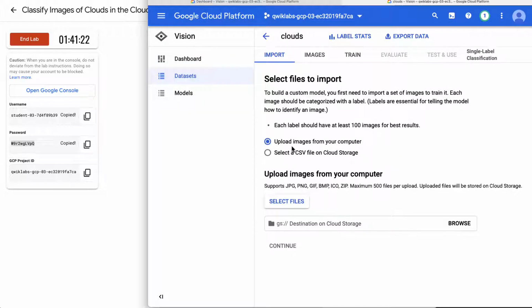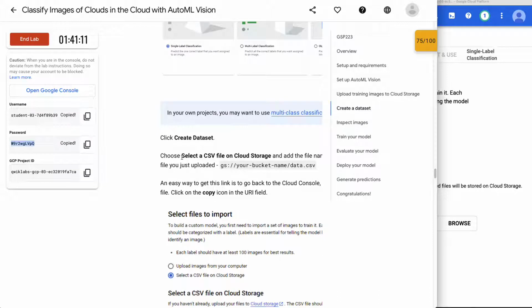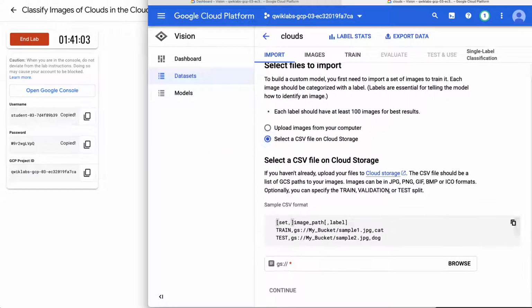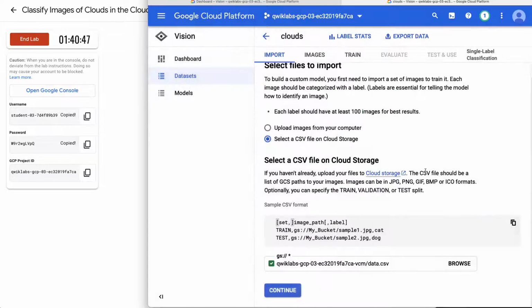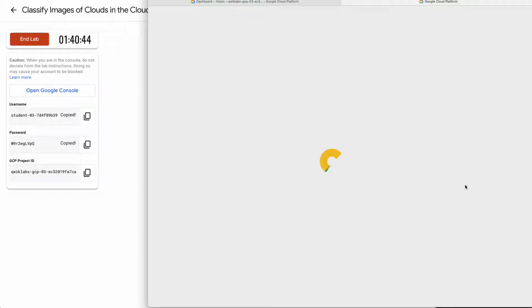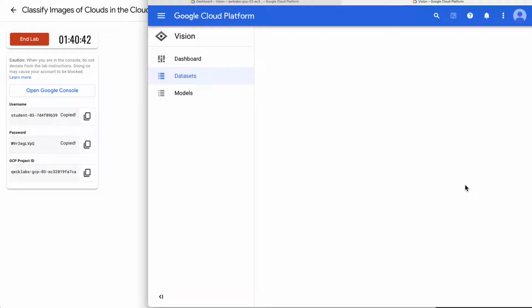Notice now all of the hard work that we did earlier is available, because we can just select the CSV file that's in cloud storage. Again, we scroll down here. It says select a CSV file and add your name. So this is the file that we selected. I'm going to click browse, which will allow me to find it. There's only one bucket, so it's pretty easy to find. We select this, click on this data.csv file, and say select, and then we go to continue, and this gets us into the training mechanism.